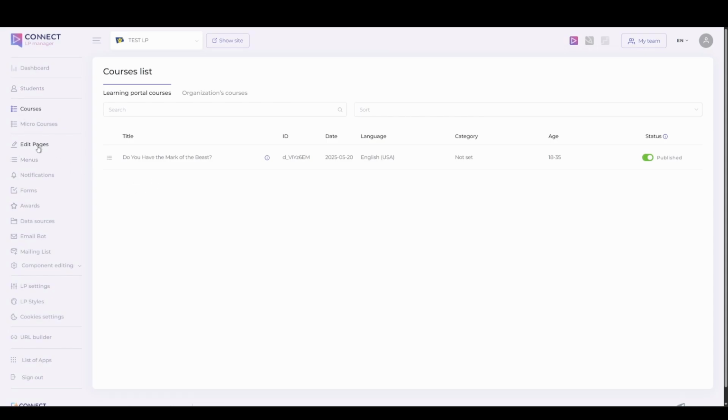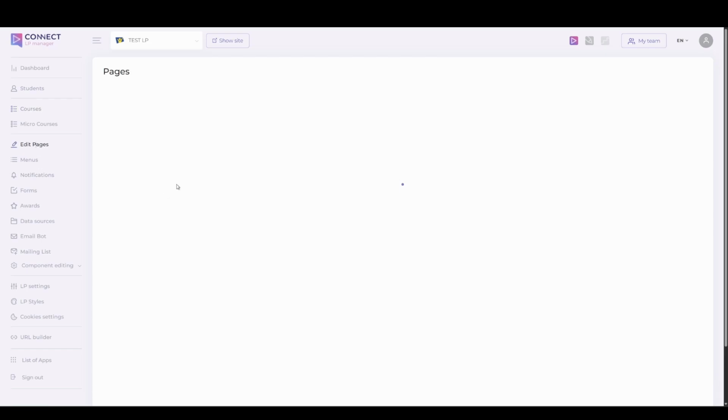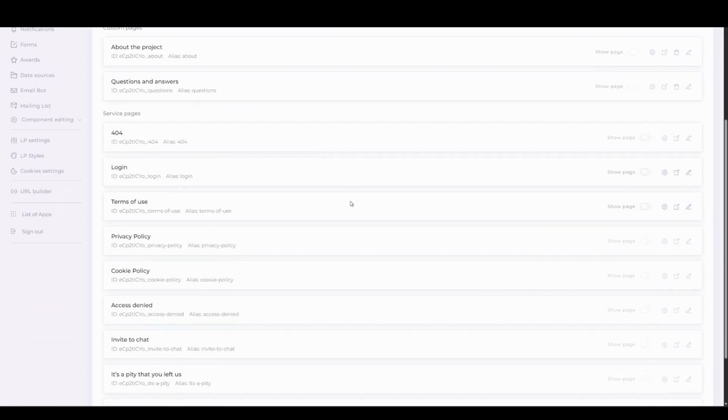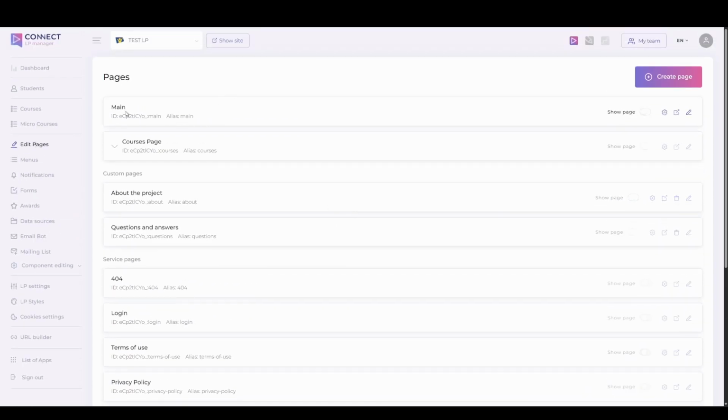The next important thing which you would be working with is pages. Using the pages, you can edit your site. First off, let's see what we can do on the main page. So you click on this icon to edit the page.